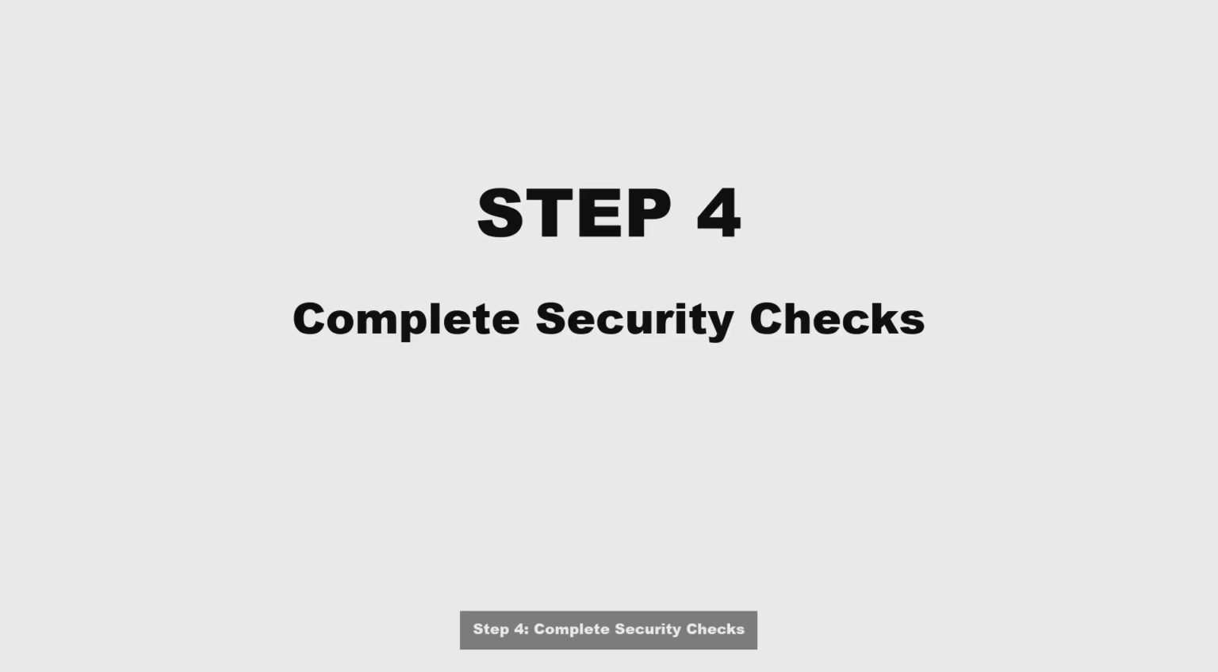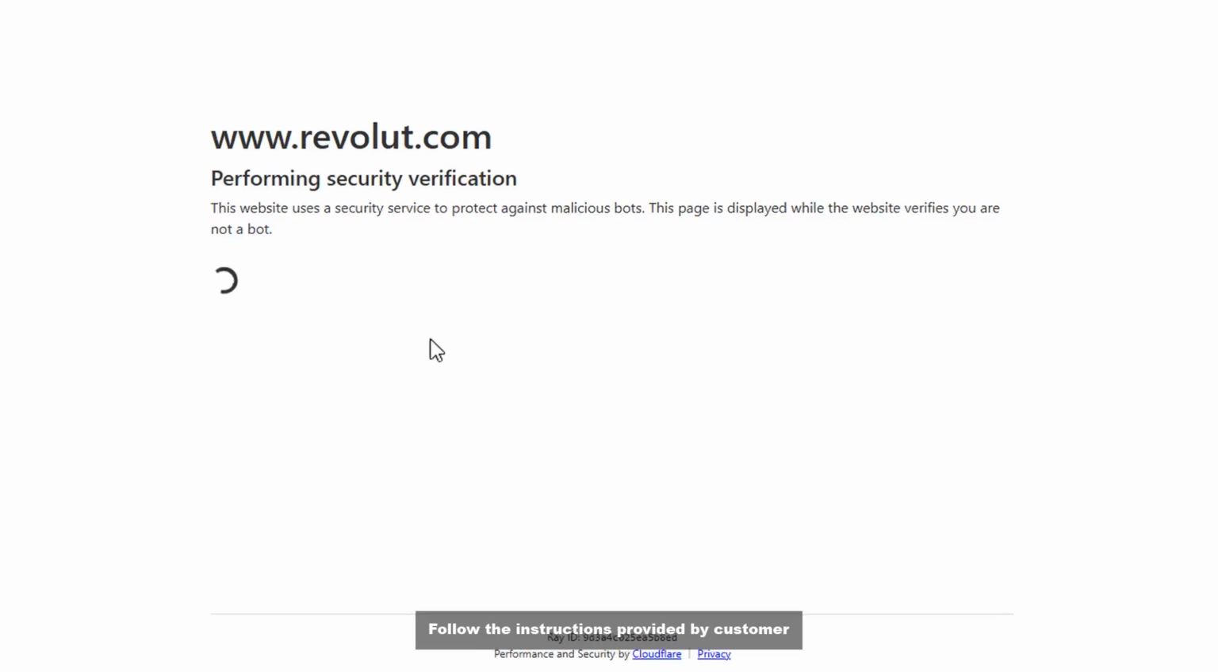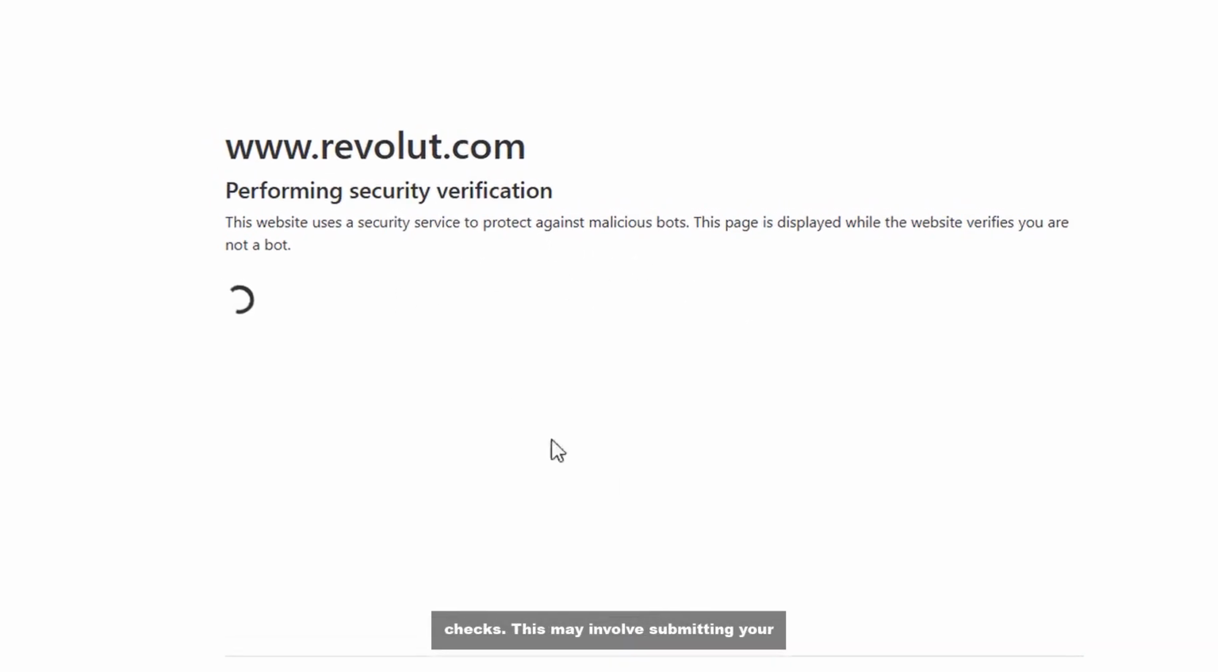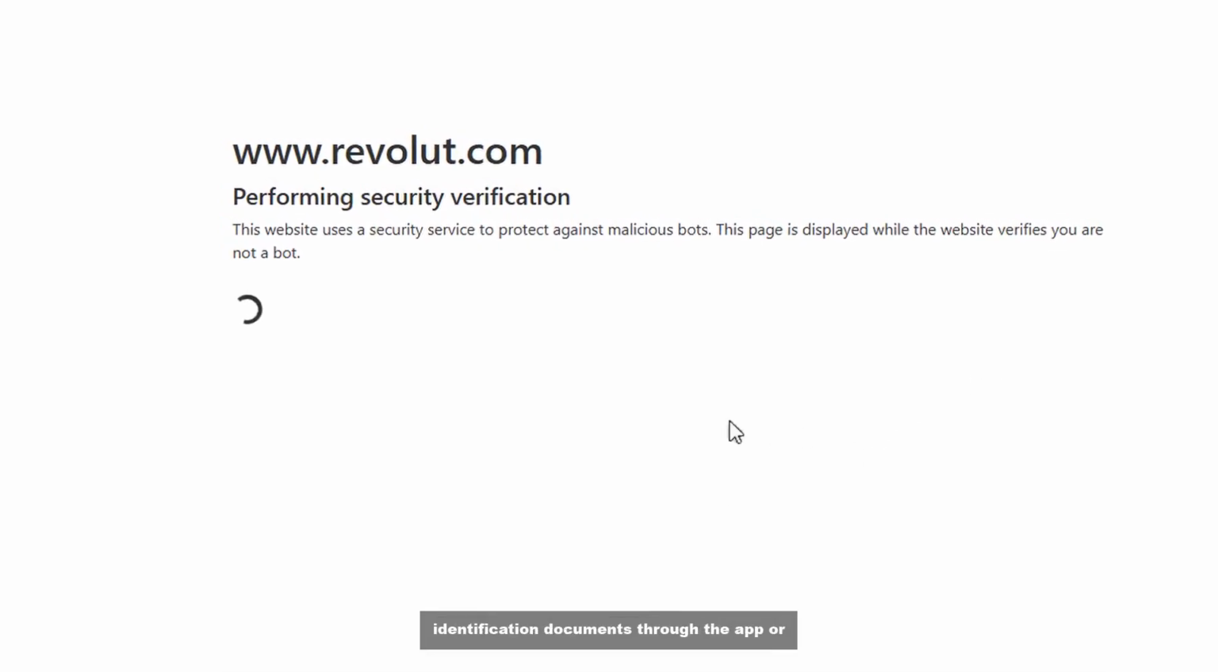Step 4. Complete security checks. Follow the instructions provided by customer support to complete the necessary security checks. This may involve submitting your identification documents through the app or via email.